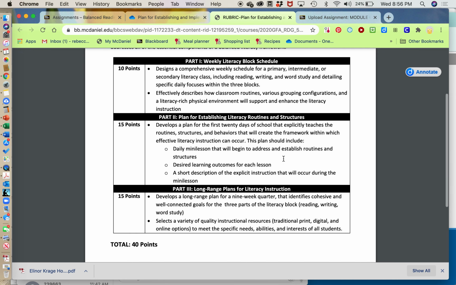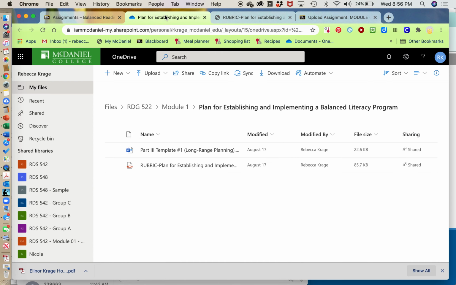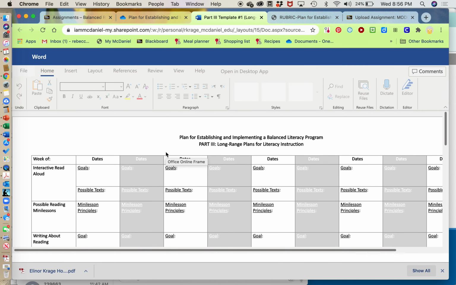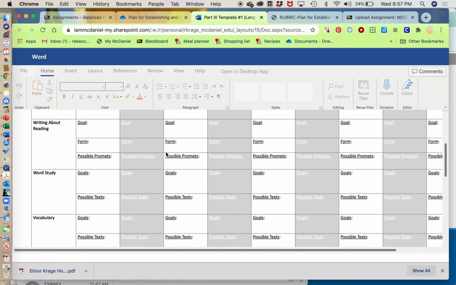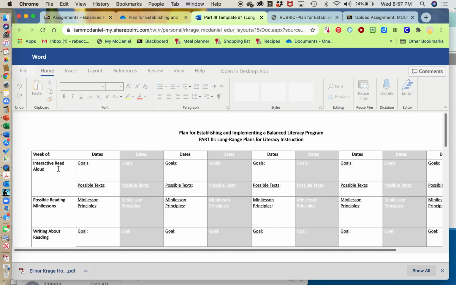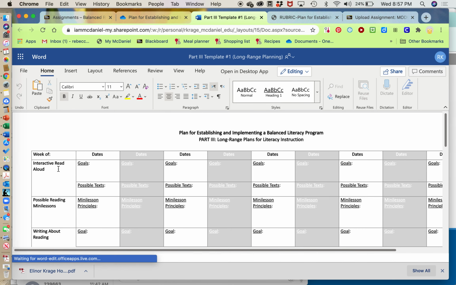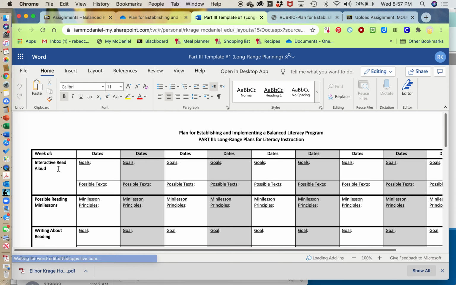So there is one template that is available that you can be looking at, and that is one example of a long-range planning template. We'll be, again, looking at some more samples of long-range plans when we meet on Tuesday, but this is one that you could use. And you can see that so you're going to be thinking about your reading block that you developed, your weekly reading block or your bi-weekly reading block, and those parts of the block you're going to have to plan out.